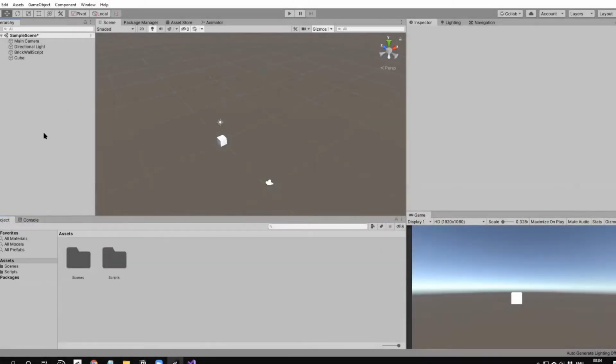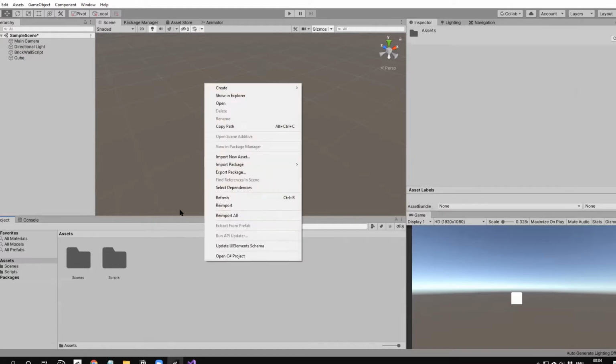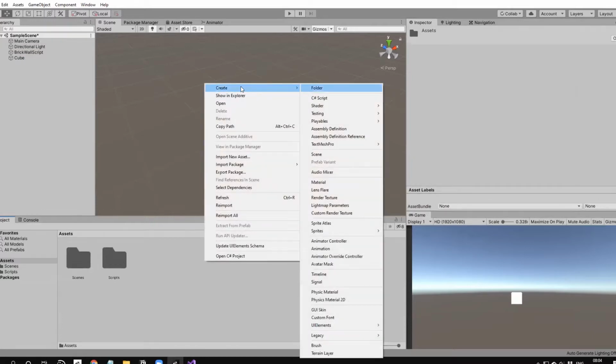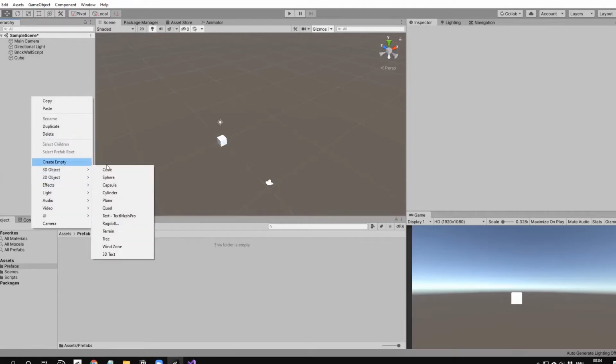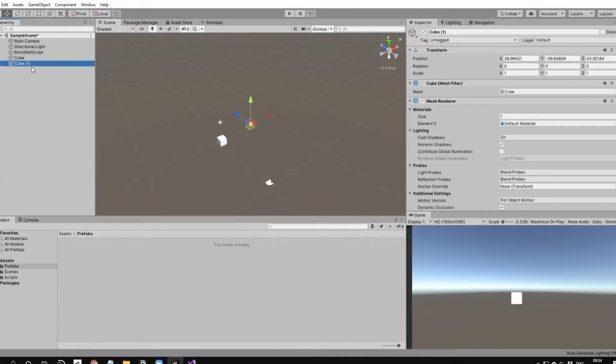So prefab means, like it said, a prefabricated object. So I'm going to make the prefab folder. Prefabs. How you generate the prefabs is just easy. I'll simply create another cube, and I'll change the name to brick.